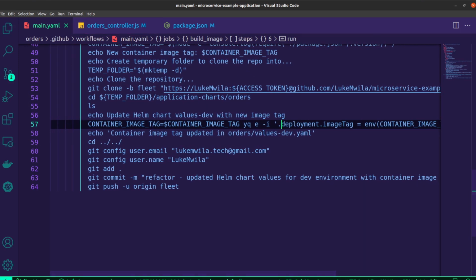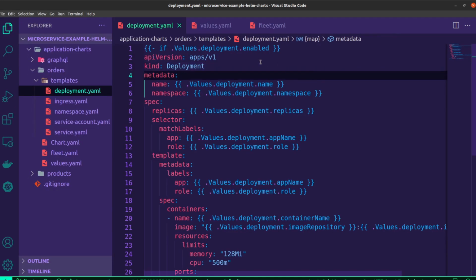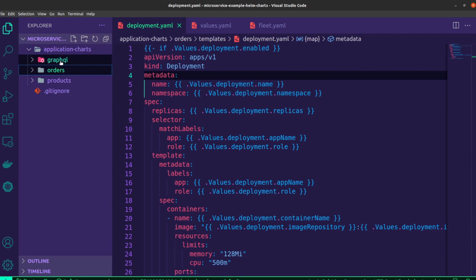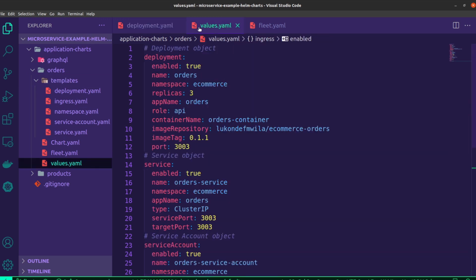And so before we do that, I want to quickly show you what this Helm charts repository looks like. And as I mentioned, we've got GraphQL, orders, and products, but we're just concerned about orders because that's the pipeline that we're dealing with. And I've got a templates directory over here that contains all the templates for the different Kubernetes resources I'm working with in my application. Deployment is the one of our concern at this particular point. And so the values.yaml file, which is located over here, as you can see, has an image tag. And so yq was referring to deployment and image tag.